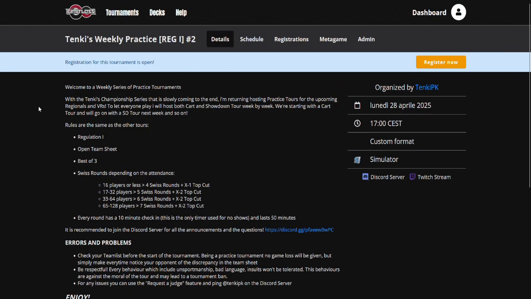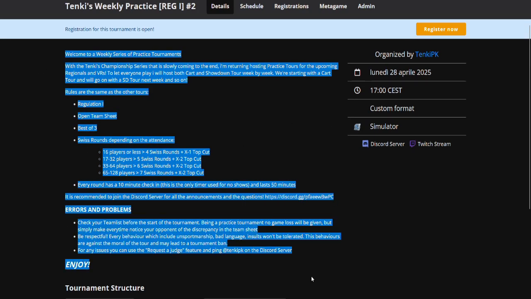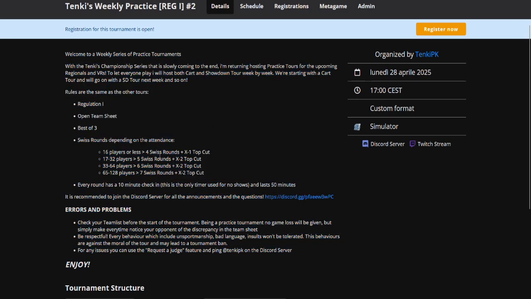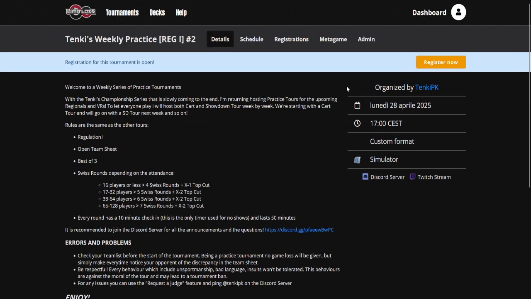So I'm hosting, for example, this weekly practice, and you can see now from this page, this is the page of the tournament, the details of the tournament. So, for example, what regulation is this tournament, if there are open team sheets, etc., how many Swiss rounds and top cut, and other things. And on the right side, you can see when this tournament is hosted.